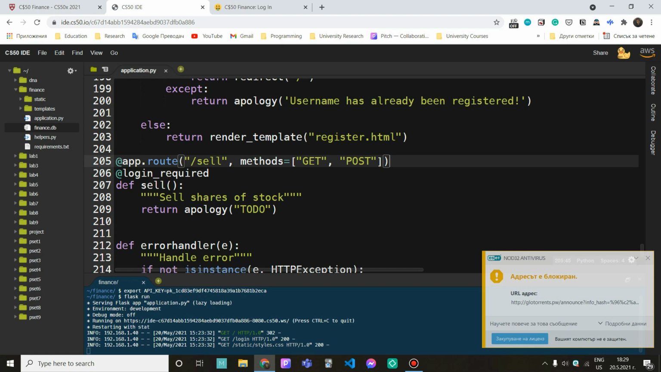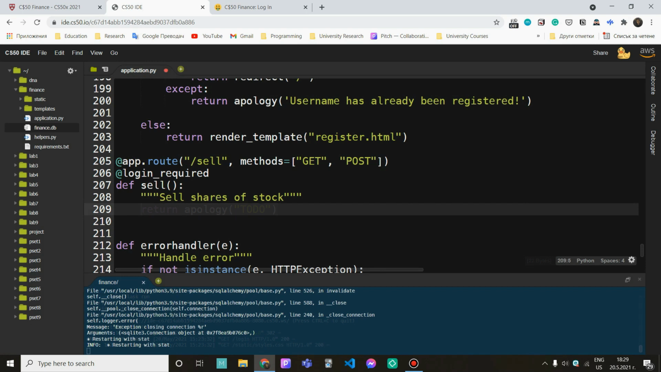Okay, so let's first go here. This is our sell function. Let me remove return apology and start implementing this page. So the first thing we want to do, just as always, is check if our method is get or post. I'm not going to explain that again, since I have already done that a couple of times. If you don't understand why we're doing that, you can go back to one of my previous videos where I explained that in detail. Now, let's start implementing it.